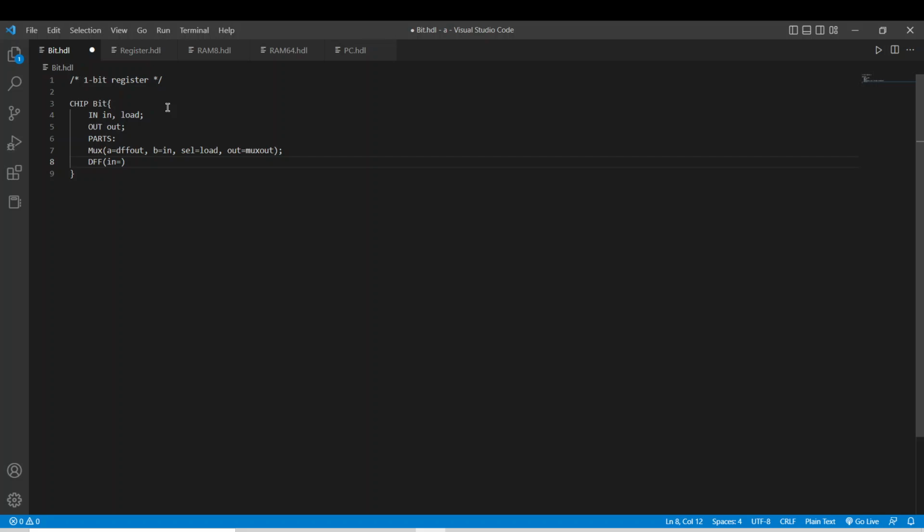In equals mux out, out equals... Then we will use the OR gate. A equals to dff out, B equals out, and output is out.